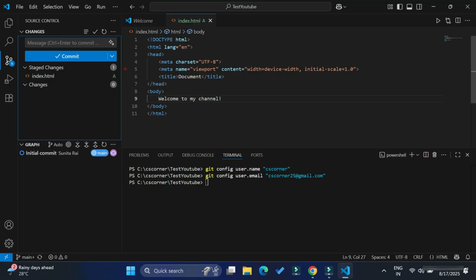Now the next thing, we have to commit this. For that you need to type some message over here. I'm simply typing added index.html. Provide a suitable message, because if you push your repository, everyone can see this message.